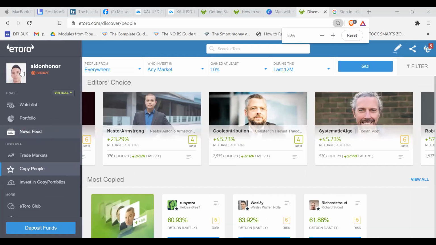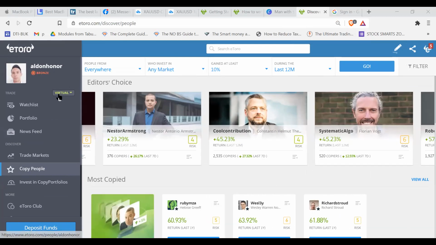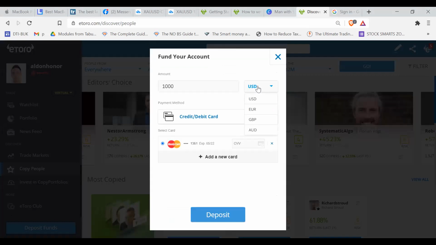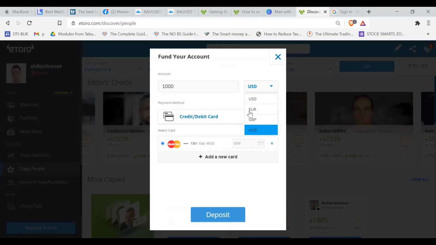So dito, you can see my username. Tapos this is what I'm referring to, doon sa switching sa real at virtual. Just click this here and switch it anytime. Now, how do we deposit our funds? It's so easy and it's so convenient. So just click here, yung deposit funds. Tapos, click here the type of currency that you will be using. Is it euro, US dollar, Great Britain pound, or Australian dollar? It's up to you, depende kung asan ka. But for easier conversion sa atin, let's use the dollars.